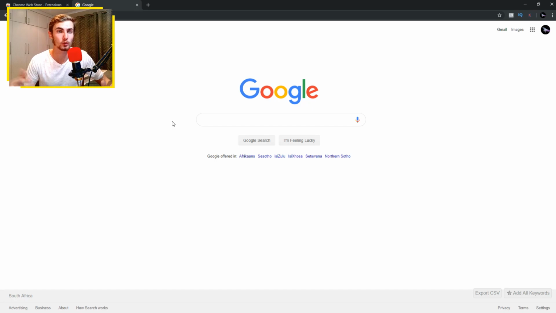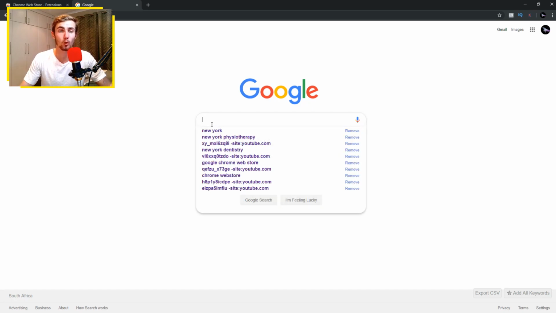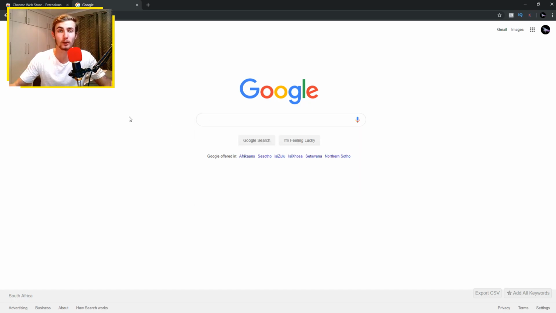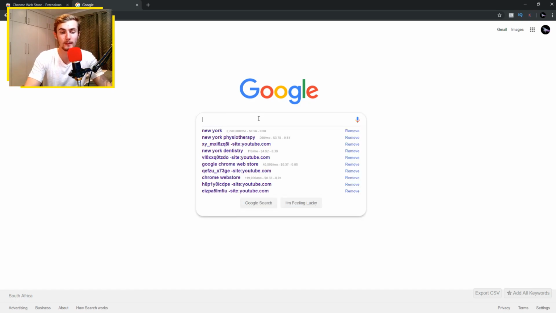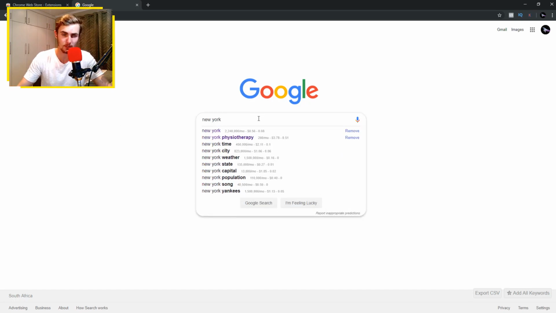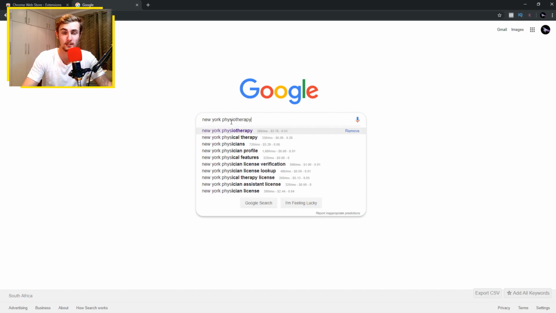Once it has been successfully installed on Google Chrome, what you want to do is open up Google in a new tab or window, and search any location. It can be anywhere in the world, whether it's in your own country or in the States, in Australia, wherever it may be. In this example I'm going to use New York. After this you want to search any business niche, such as physiotherapy, dentistry, photography, whatever it may be. I'm just going to use physiotherapy as an example in this video.